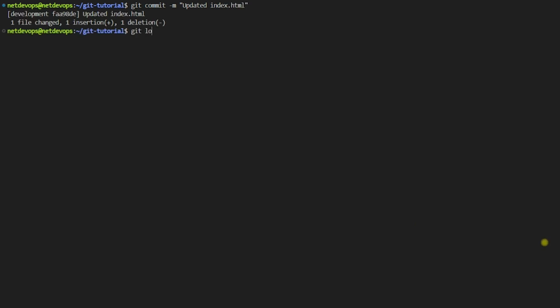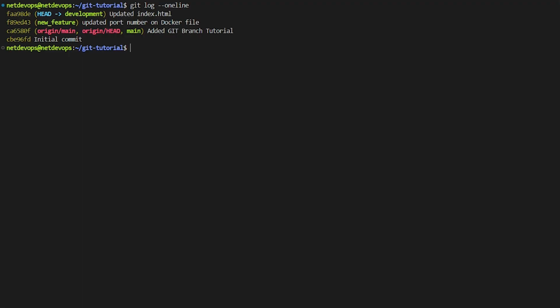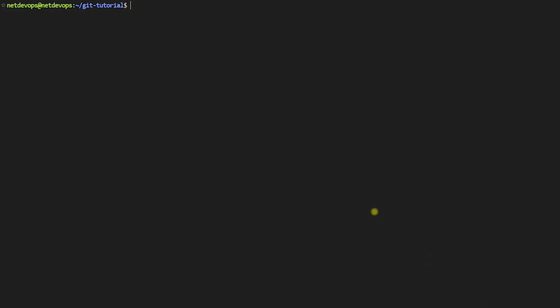Finally, we run a git log. We can see that there are 3 branches: the master branch, the new feature branch, and the development branch. And the development branch points to the commit we just made. To summarize, we can use the checkout -b option to create and switch to a new branch in a single step, which can save you time when working with multiple branches.